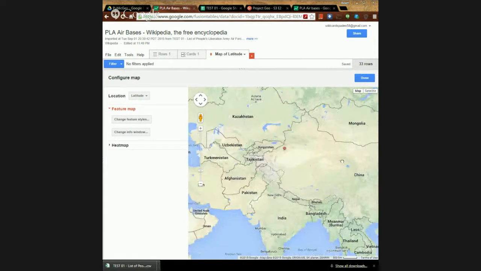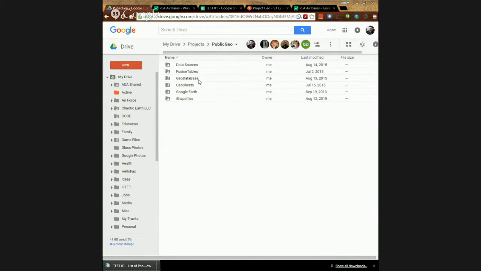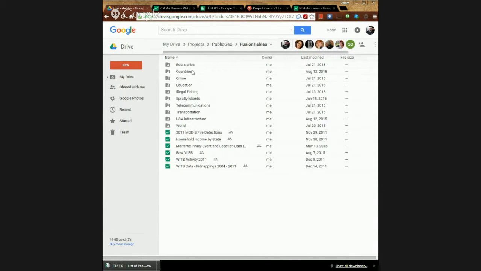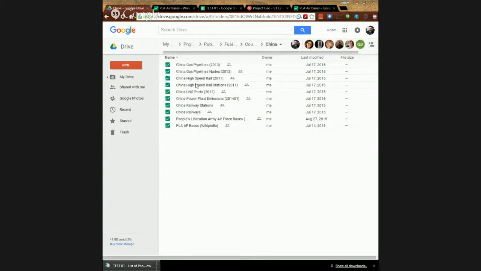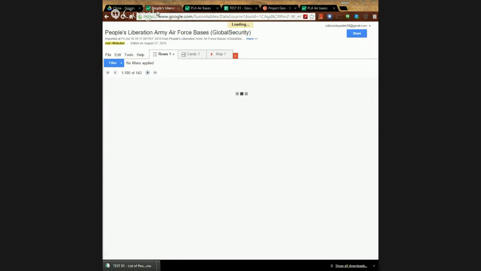So what I'm going to do is show you some examples of the tables that have successfully imported. I've actually imported these same data sets I'm showing you now successfully, and so I don't understand why they're not working tonight. But let's go back to my public geo and show you an example of what I have in my folder. Like I said, I've imported tons of stuff. This is just a small example. Here we go. Here's the People's Liberation Army air bases in FusionTables.